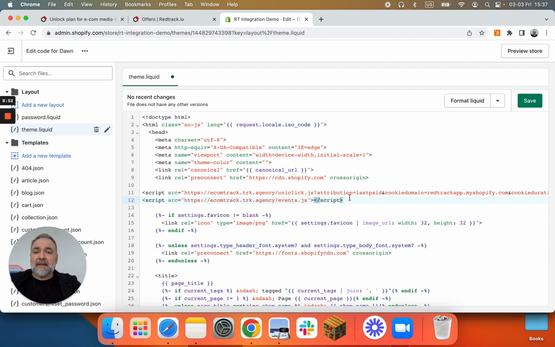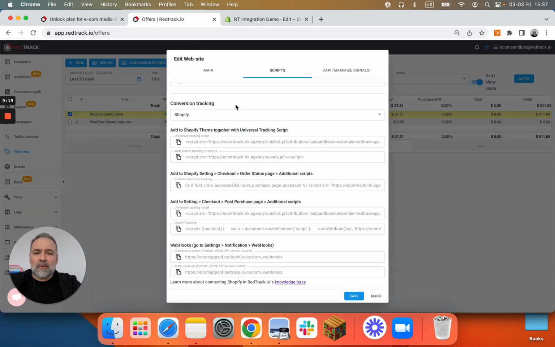Again, that's it. We added all the scripts to Shopify. Now save, and at this moment data will be captured, sent back to RedTrack, and you start seeing results. To proceed, please add all your additional channels, set up tracking links, and add those tracking links to your ad networks.